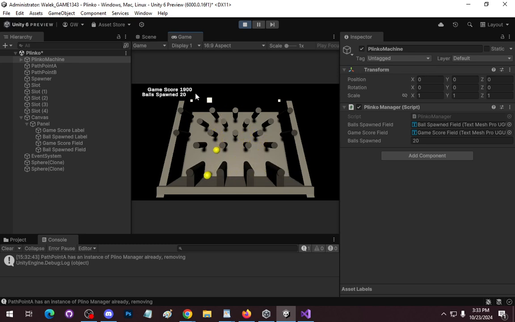Now, obviously your Plinko game is going to be different, but that's cool. I'm just showing for right now. I've got 20 balls. Each slot is scoring 100 points. So I got 2,000 points.